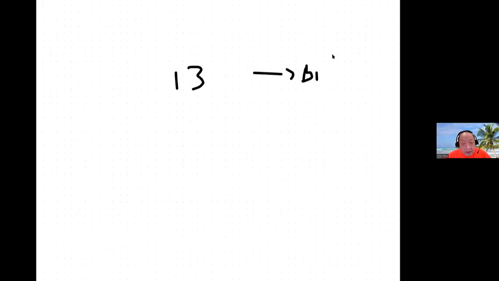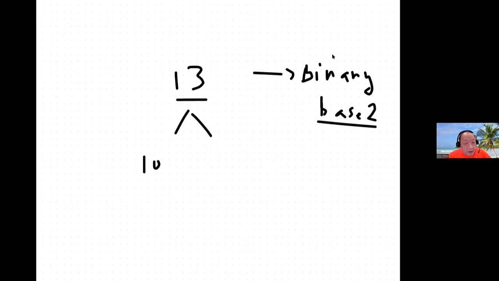So binary is base 2. You know what is base 2? So this number right now is base 10. So it is 10 to the power 1. It's 1 times 10 raised to 1 plus 3, right? So this one's base 10. So base 2 means 13 would be, let's see, 1101.